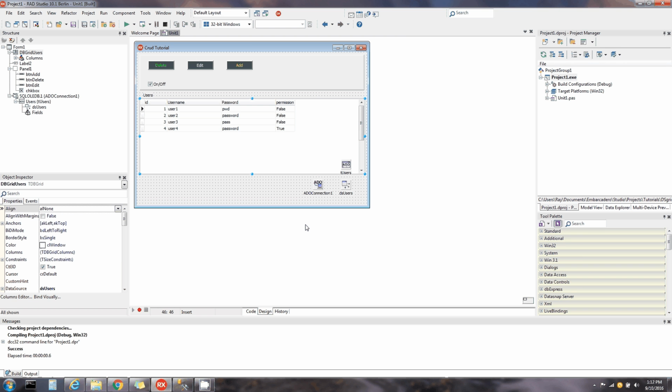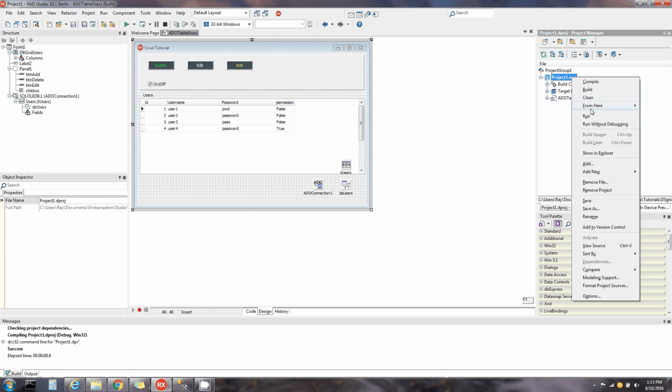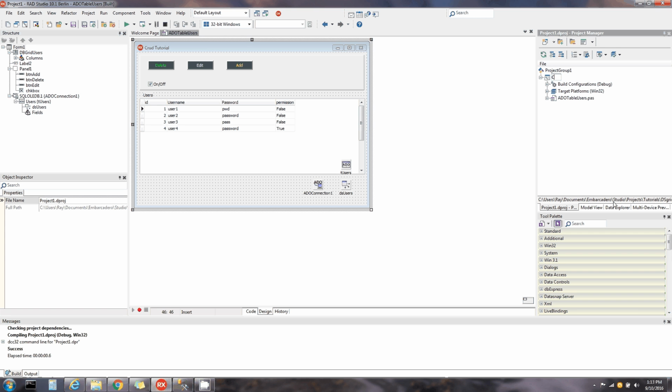Now, I gotta rename this. It's gotta be something else. This is CRUD tutorial. I'm gonna put it as ADO table users. And the project name. There you go. Same thing. We're gonna do the project name is gonna be ADO table CRUD. So I know what I'm getting myself into when I'm opening some of these projects, because I open these projects and everything's named Project 1, Unit 1. I have no idea what I'm opening, and it takes time.